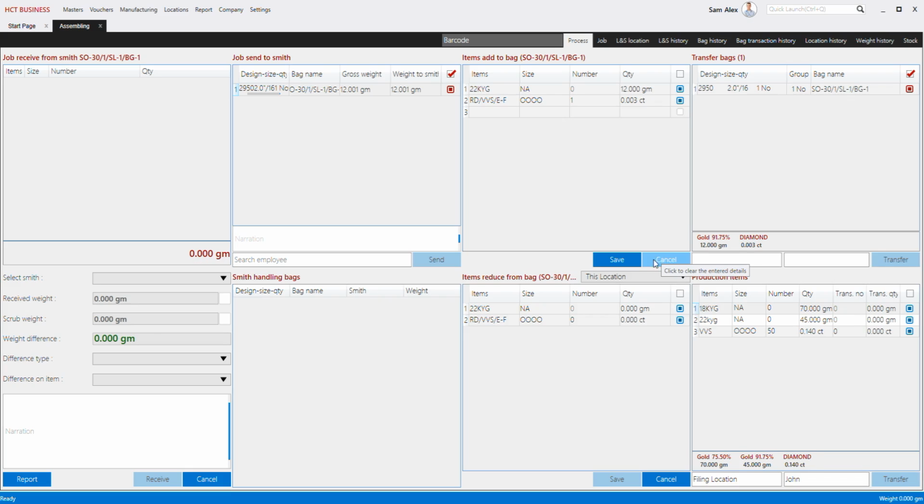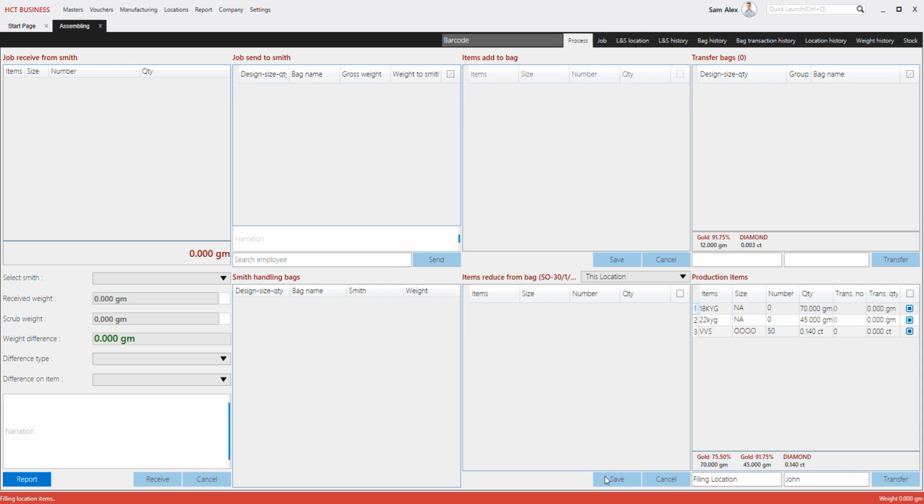We can reduce the items from this location. There are 3 locations: this location, lost location, and scrap location. Where do we want to see the reduced quantity? That location is to be selected from this list. Here we selected this location and gave 5 gram quantity. We can see the 22 kg increased in production item, which has 50 gram from 45 gram, and reduced in the item add to bag location.